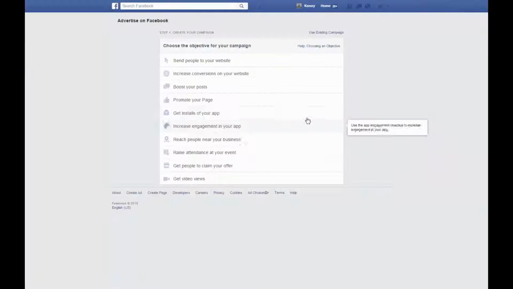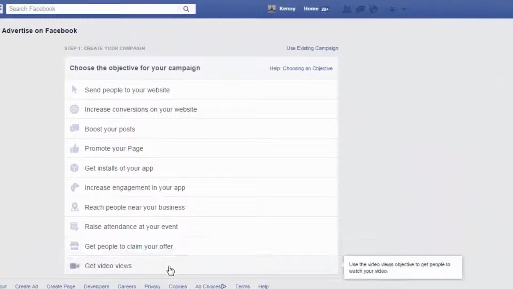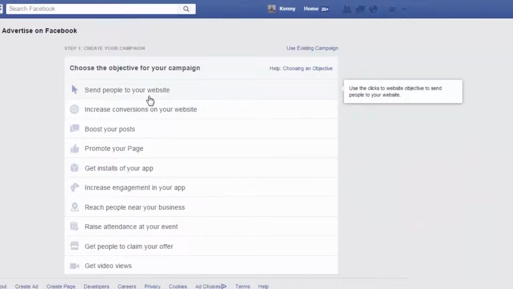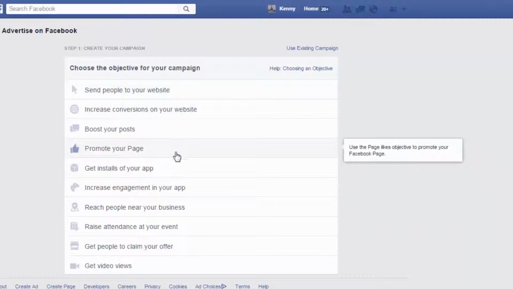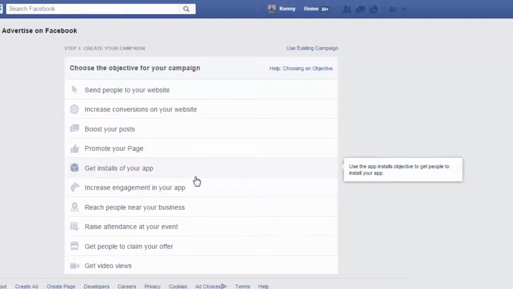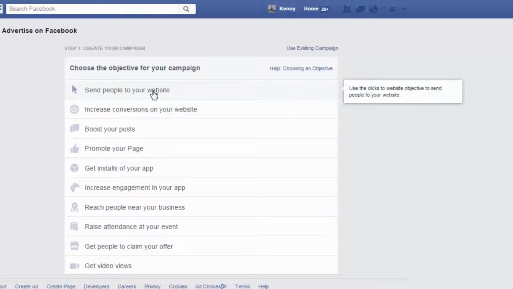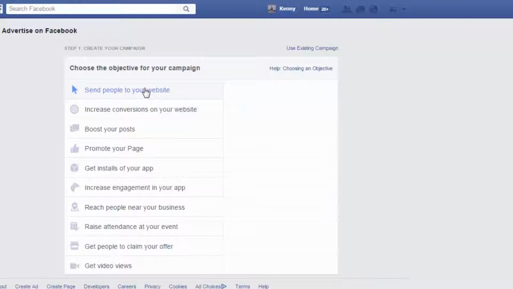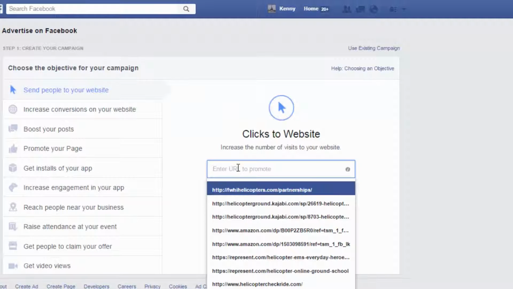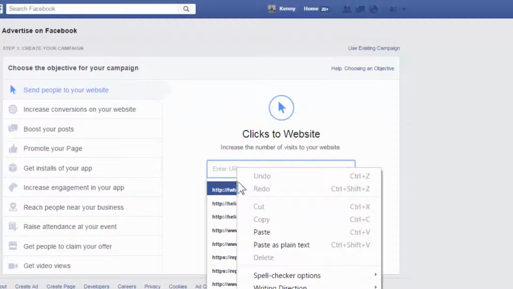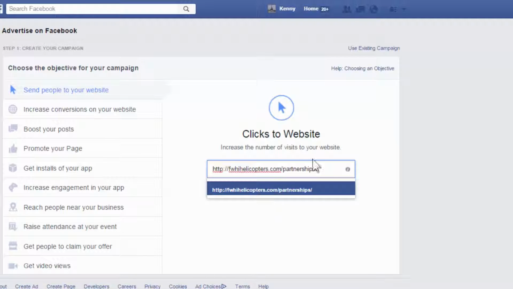Click on Create Ad. So when you go to create these, there's a whole bunch of different things you can do. I pretty much just send them to my website. I don't really try to boost posts or promote the page or any of these other things. I just send people to a site that I want to send them to. So click Send People to Your Website. I already have the link I grabbed out of the browser for my referral page.